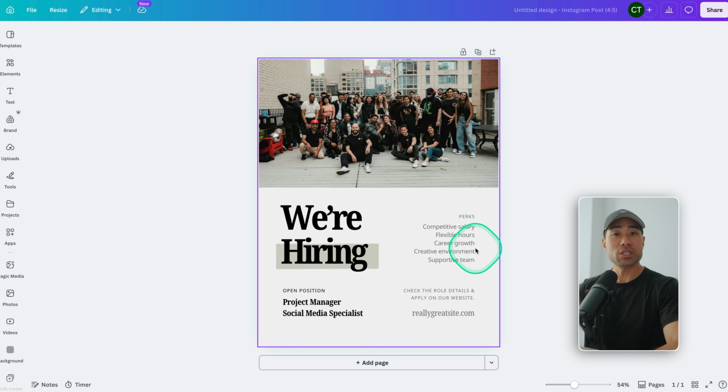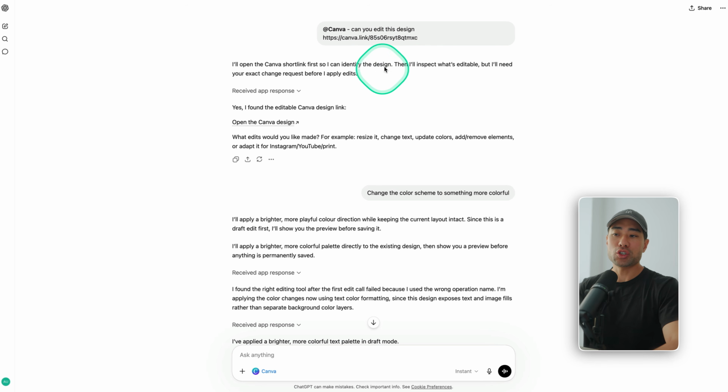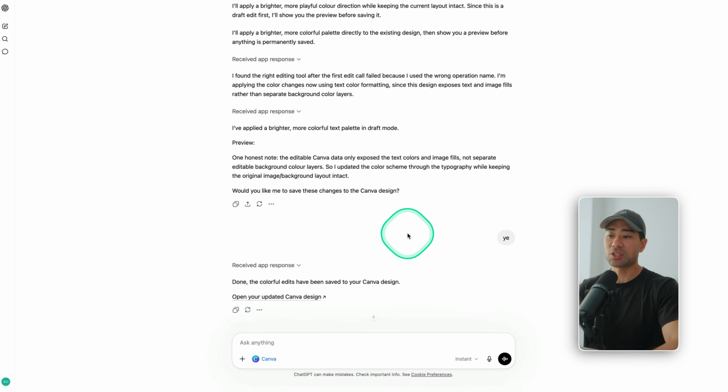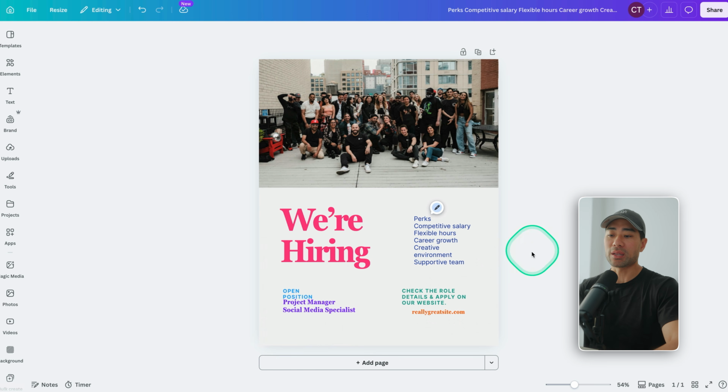And I was able to take an existing design like this flyer here where it's calling out that we're hiring, and I simply shared the Canva link and then I prompted it to edit the colors, change it to something more fun, and then it turned this plain kind of monotone color scheme to something like this.